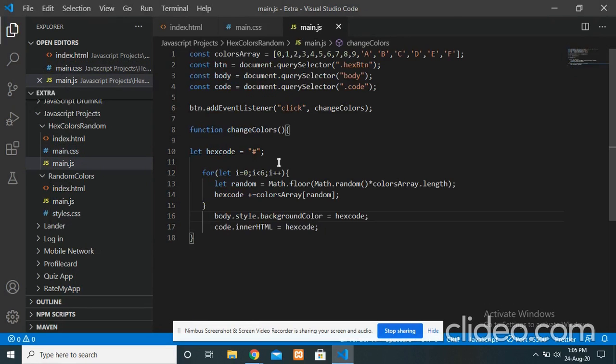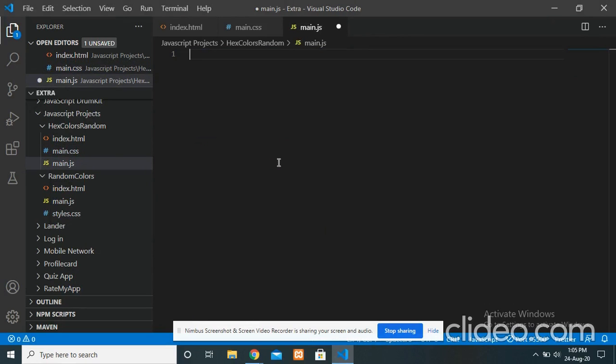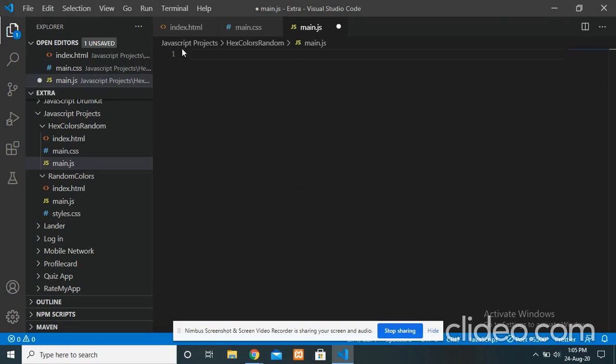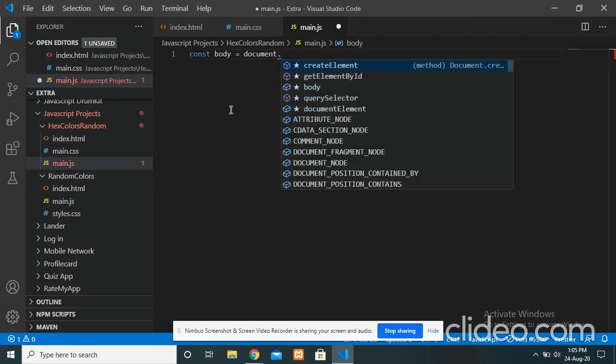And for the main JS, for the JavaScript file, I will just grab the body from the HTML. So for that, I am creating one variable named body, document.querySelector.